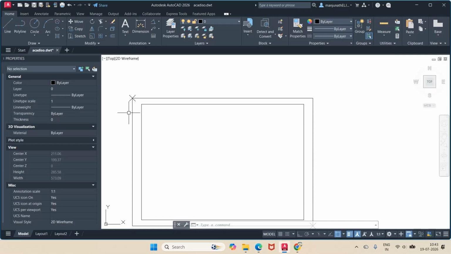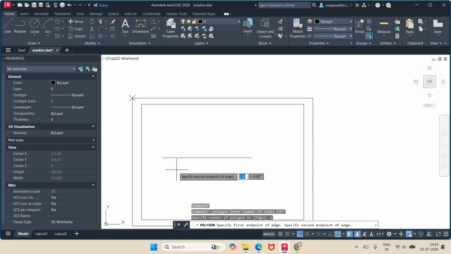So to do that, first I will go for the line command. I will draw one line of any length in the initial position. Then I will go for polygon. The command is polygon. Take the number of sides as 3. I will invoke the option edge.